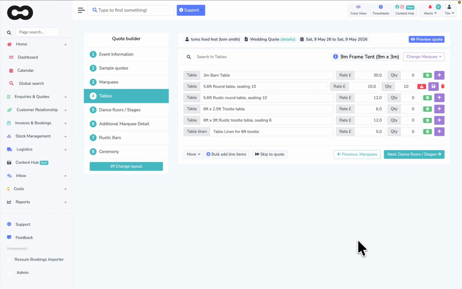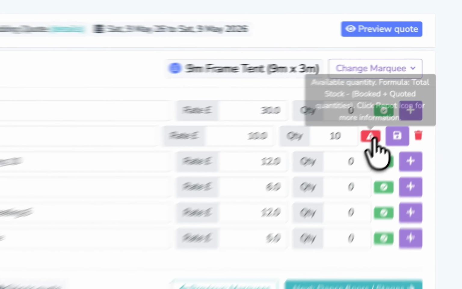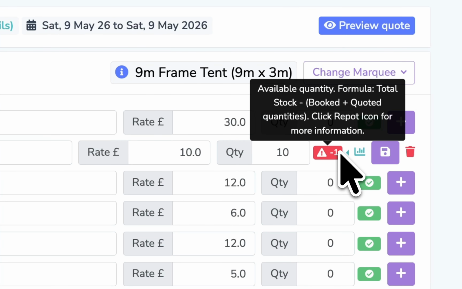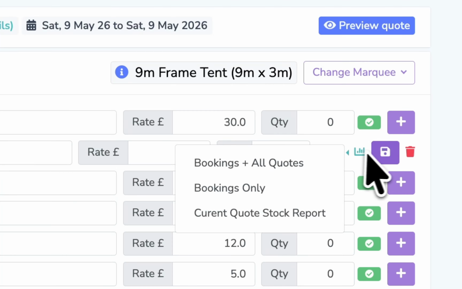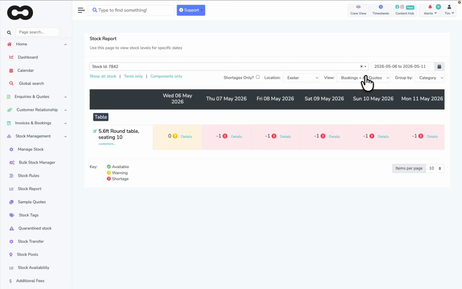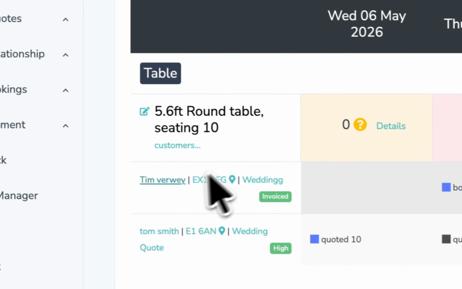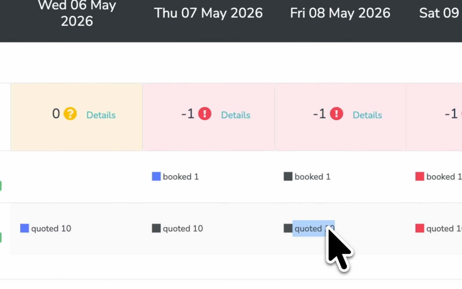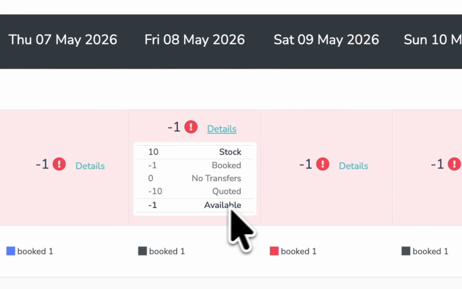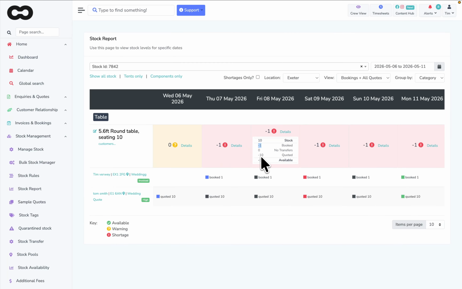Okay, so you can see when I added those tables, an alert has flagged up. I've added 10 tables in for this quote, and now the system is telling me that we actually have -1 on that day. I can go into that in a bit more detail. So I'm going to click here and I'm going to pull up bookings plus quotes. Okay, so reminder, this is bookings plus quotes. So if I click customers, I can see, okay, I've got one booked. So one customer's booked one of these, and now I've quoted for 10, which is the quote we're on at the moment. And if I go into my stock, I can see the issue is I have 10 in stock. One's been booked by another customer, and I've just quoted for 10. So that means we're going to be -1.